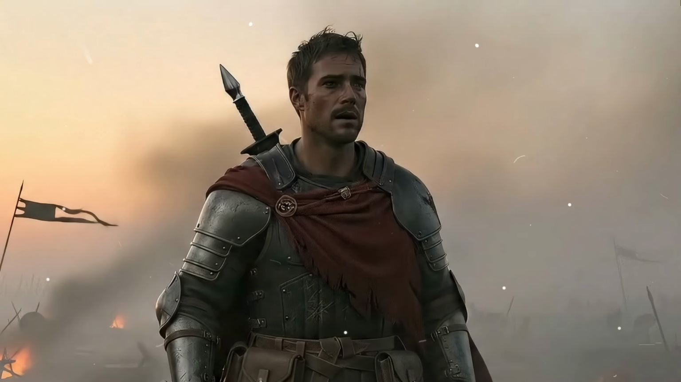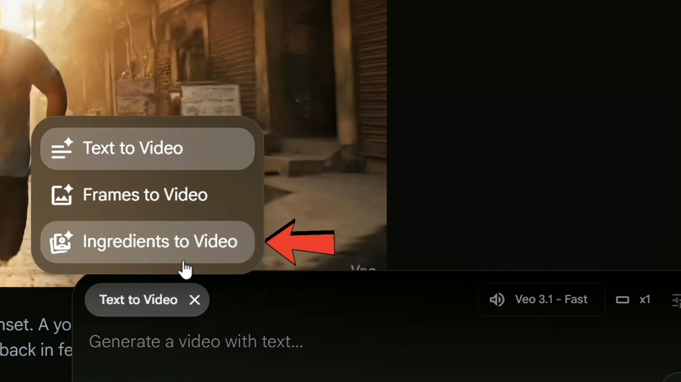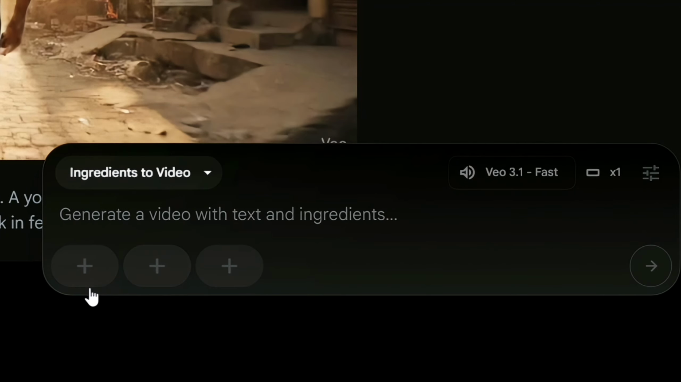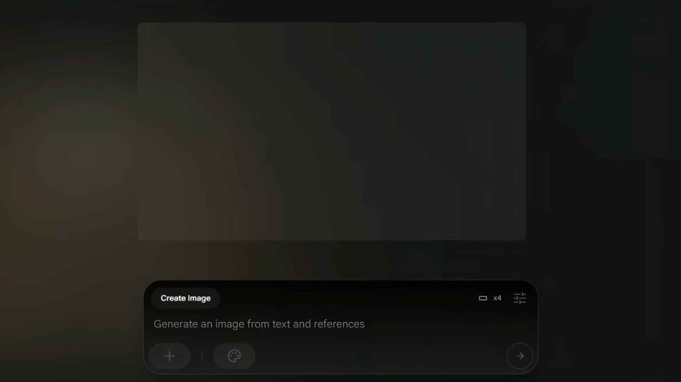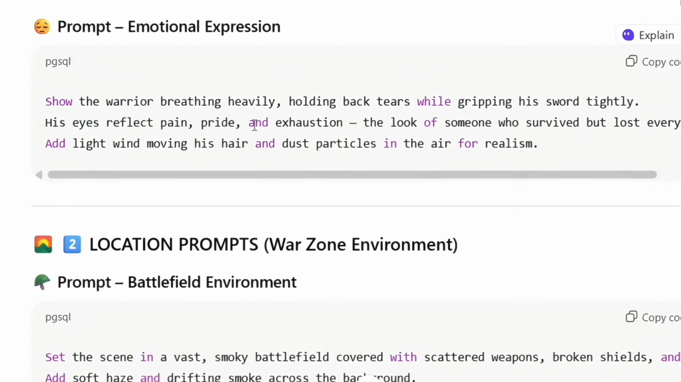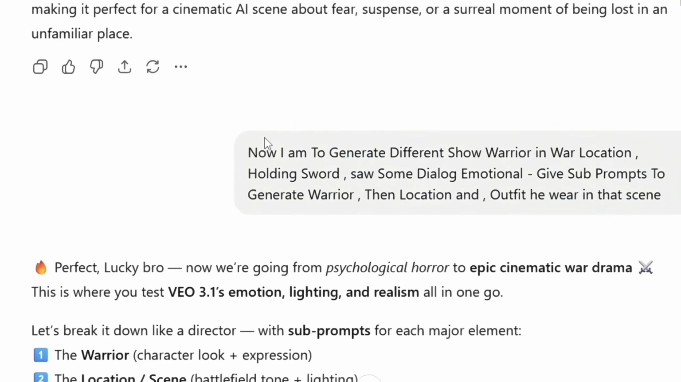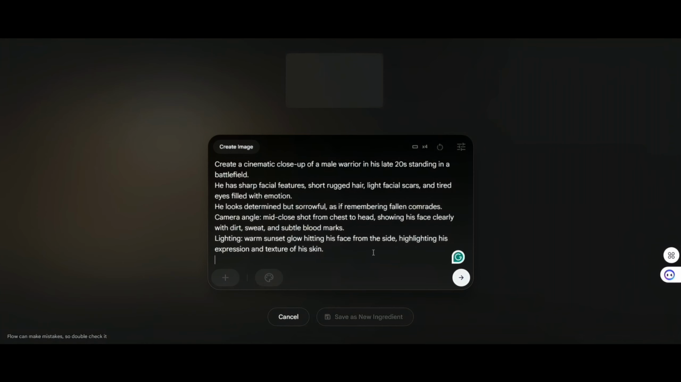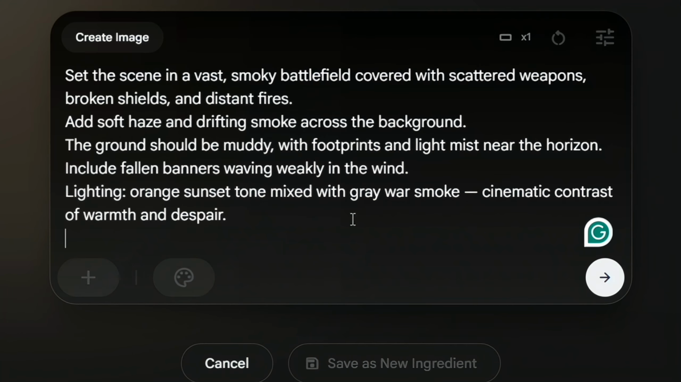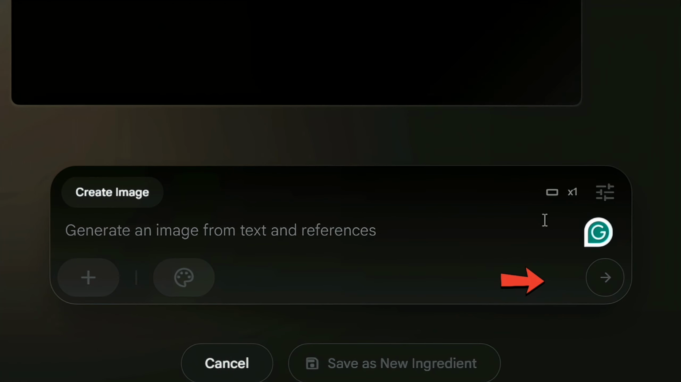This time, I want to show a warrior standing in a battlefield. So first, I'll click on the ingredients to video option again. And this time, instead of uploading, I'll generate the scene image directly inside Flow. Click on the plus icon under ingredient 1, select Generate Image, and now we'll enter our image prompt. By the way, I already got some awesome AI prompts for images and videos, courtesy of ChatGPT. So let's test that out. I'll paste my battle area prompt here, set the output to 1 image, and click Generate.